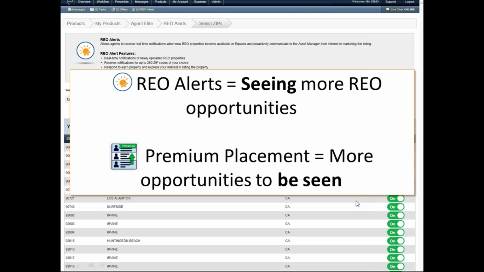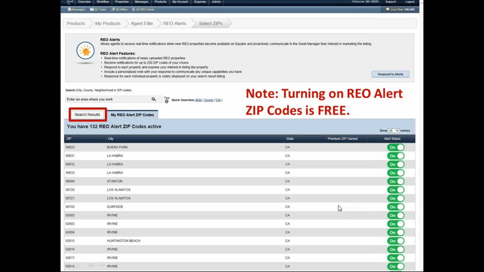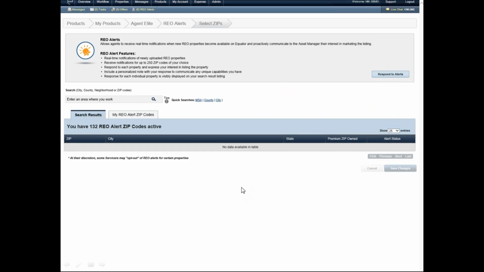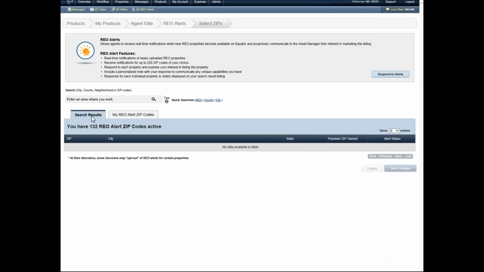So returning to our screen, this agent, our sample agent Mia, has another zip code that she works in often, but she's not sure whether that's already turned on in her long list of REO alert zip codes. So let's check the search results tab up here to see if we can add that other zip code. I'm going to click on the search results tab.